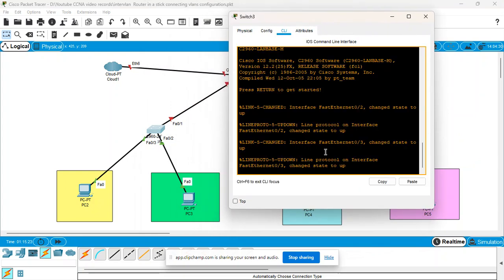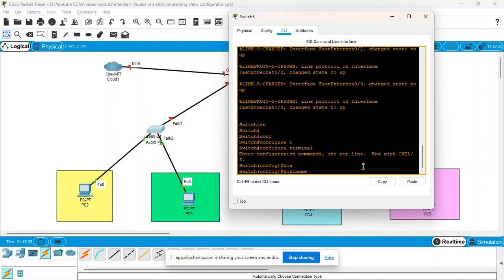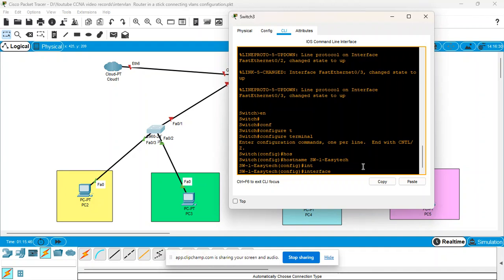The first thing, you can come to the switch and enter configure terminal. Give it a host name if you want, I want to say Switch 1. Then you can go one by one to create your VLAN first, give it a name, and make that port part of the VLAN that you want. Or instead, you can do it like this as well.